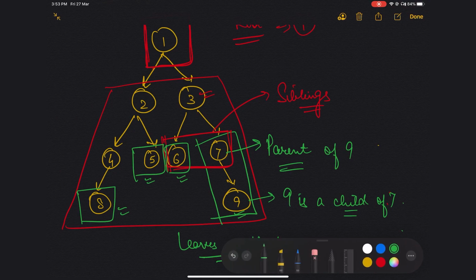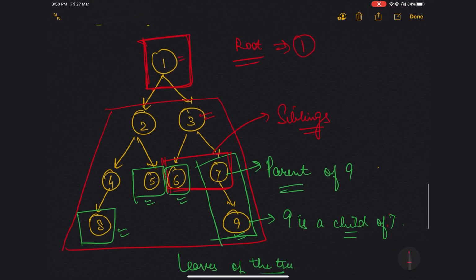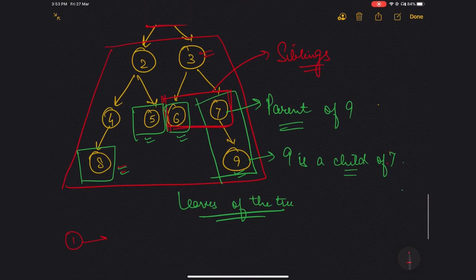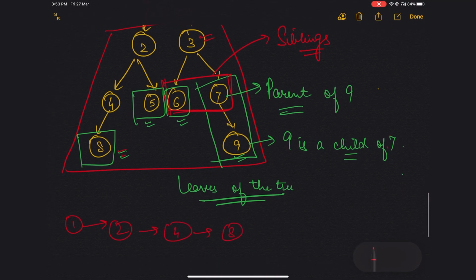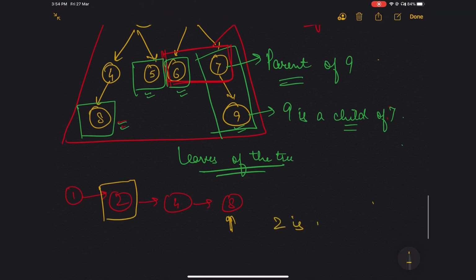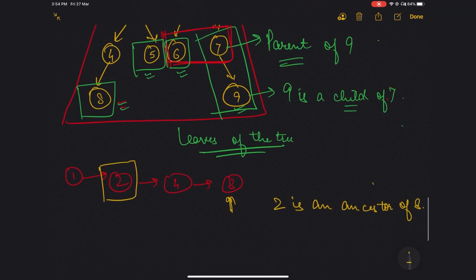Now consider a path from the root of the tree, that is 1, to a particular node, for example 8. We see that the nodes that lie on this path are 1, 2, 4 and 8. If a node lies on the path from the root to a particular node, for example 2 lies on the path from 1 to 8, then 2 is an ancestor of 8. Conversely, 8 is a descendant of 2.